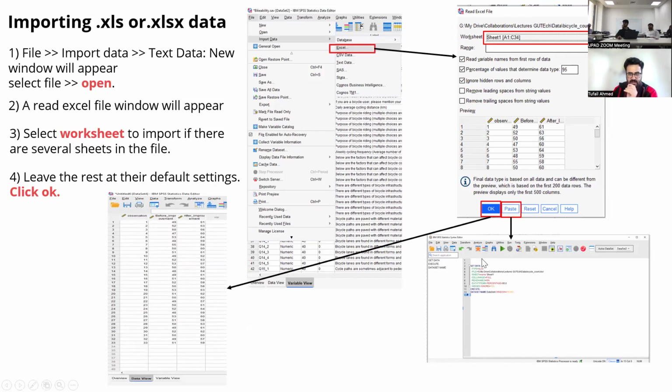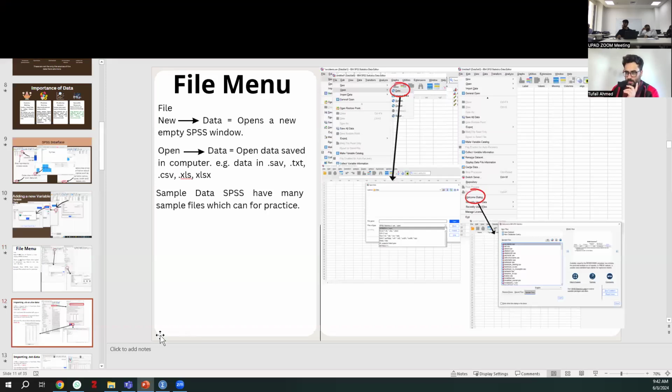Syntax basically lets you save the codes of the operations you did. So paste basically writes the code for the thing which you did in SPSS. Here I imported Excel, so it will write a code that you can use in case in the future you want to do it again, without doing anything from scratch. You just run it, and you will end up with this result. This is the benefit of syntax. It generates your code that you can use later on. So now we will go to SPSS.